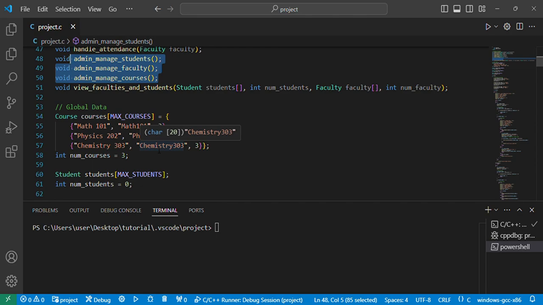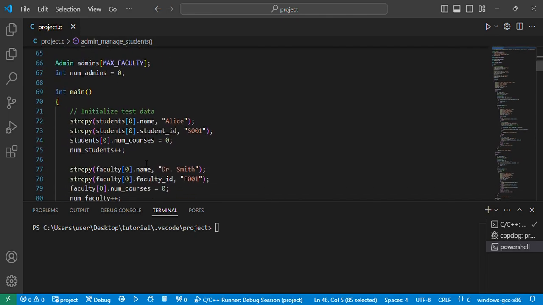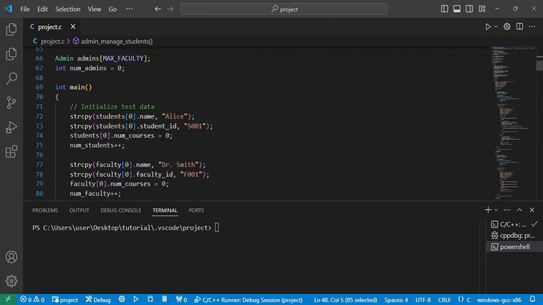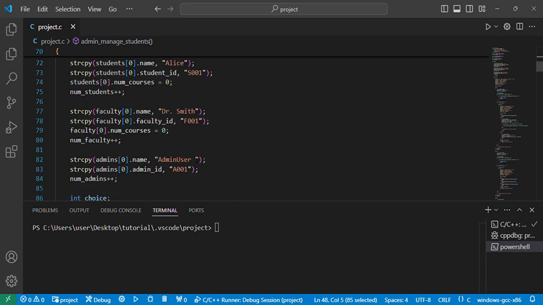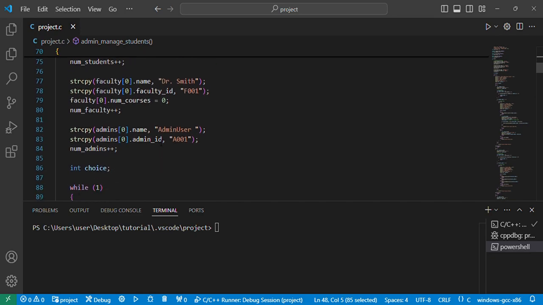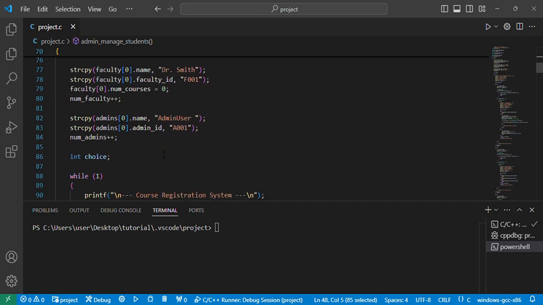So this is the global data declaration for the course. We have three courses: math, physics, and chemistry. Here we have initialized the test data for the student name Alice, ID S001, faculty name Dr. Smith, his ID is F001, and the admin name is admin user and admin ID is 100A001.